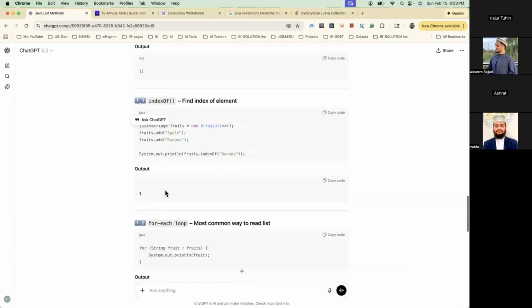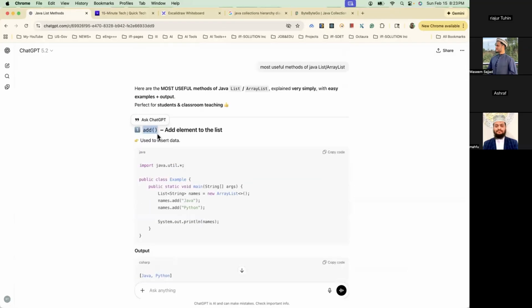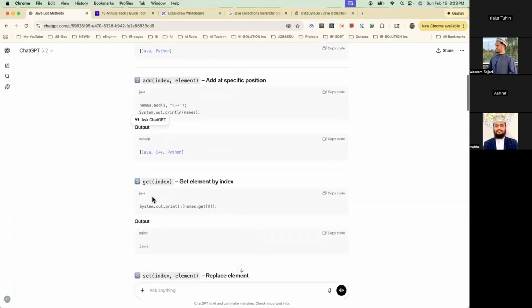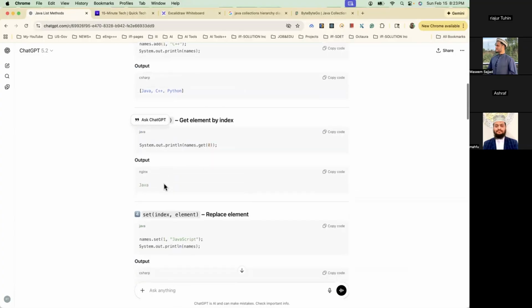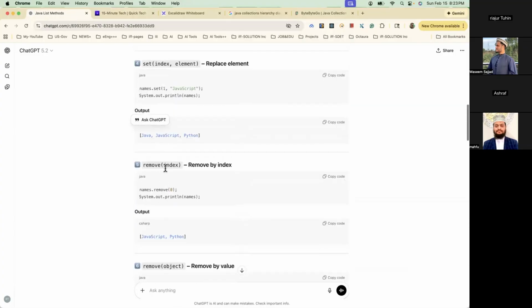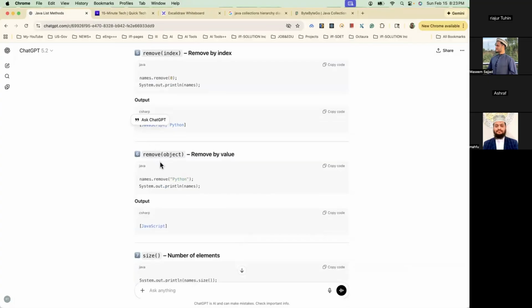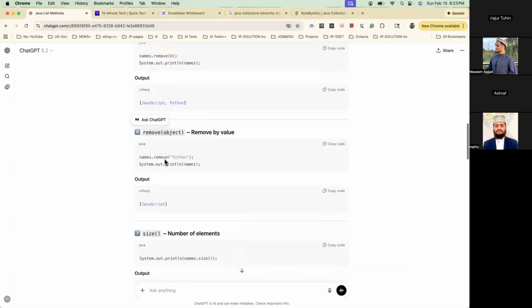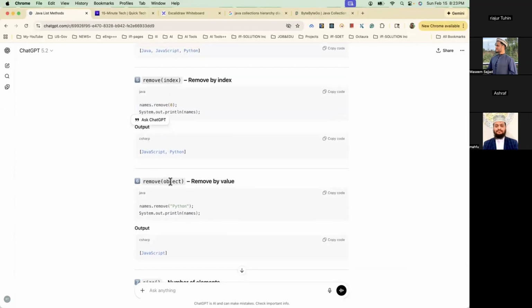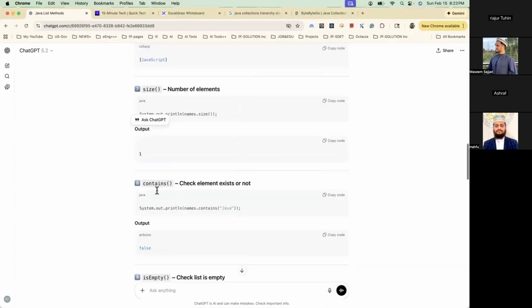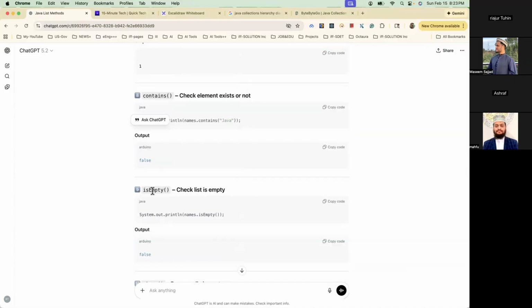These four, five are important. Mostly important is add, must. Then this is not that important, but you have to learn it. Get is important. Set is important. Remove is important. Remove object. If you know remove by index and by object, you can do it. Remove is important and size is always needed. That's it. Contains, isEmpty.